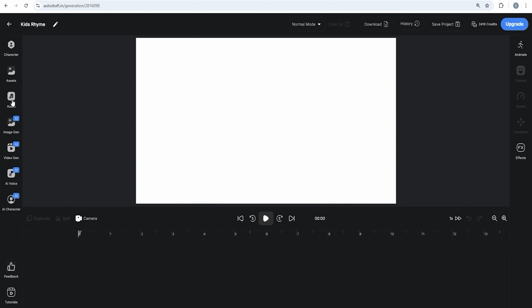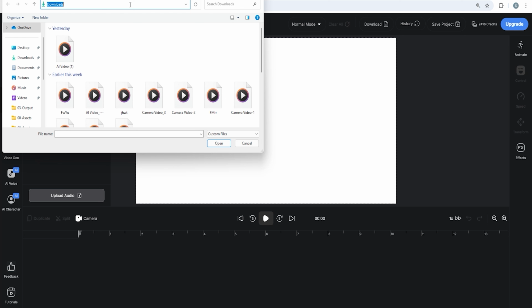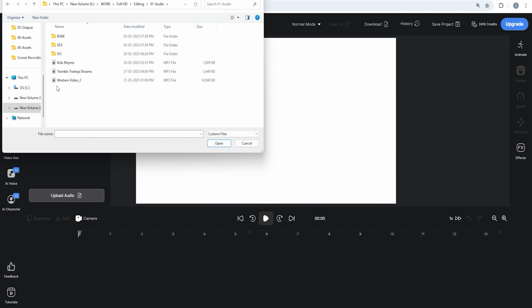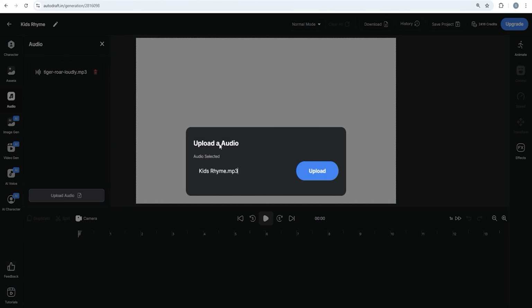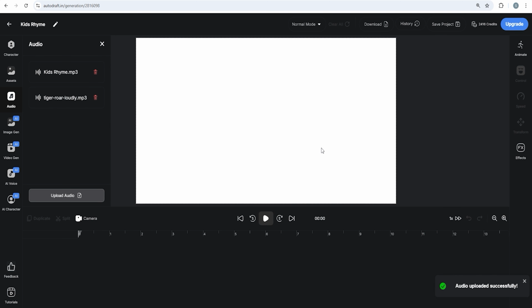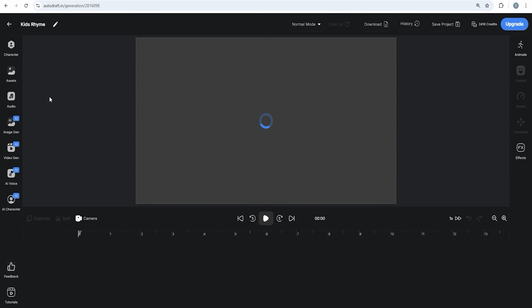I've given it a name and saved it. After this, you'll come to the Autodraft AI animation page. From here, first we'll import our audio. Go to Audio, click on Upload, and from here select your audio and simply open it. From here you need to upload it, and then your audio will appear here. Simply click on it, and your audio will come to your page. After waiting a few seconds, your audio will appear on your page, and you can directly animate according to your audio. Let me show you by playing it.